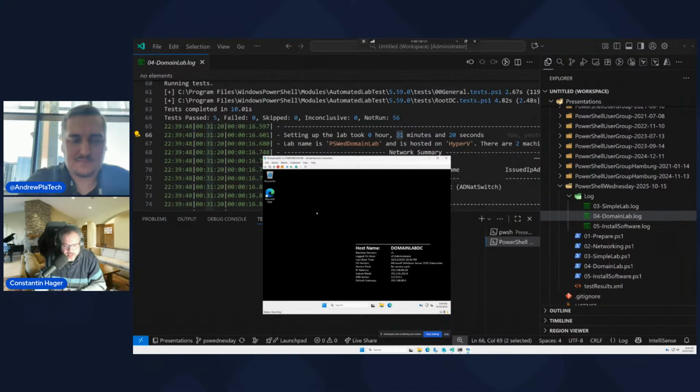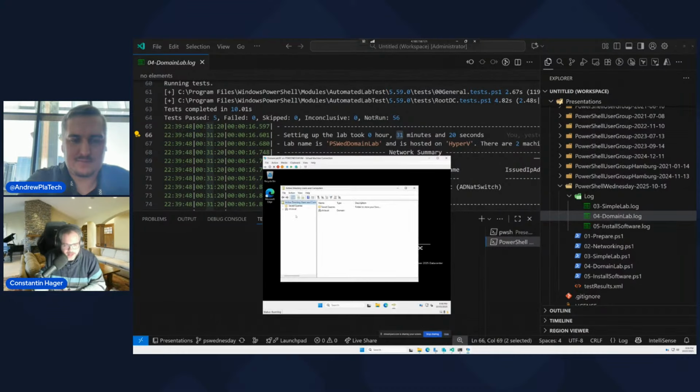If I open then my DSA and it's opening here, if I go to my domain, that's the domain name, and if I go to computers, here I have my domain lab MS. It's joined. I don't have to do anything.